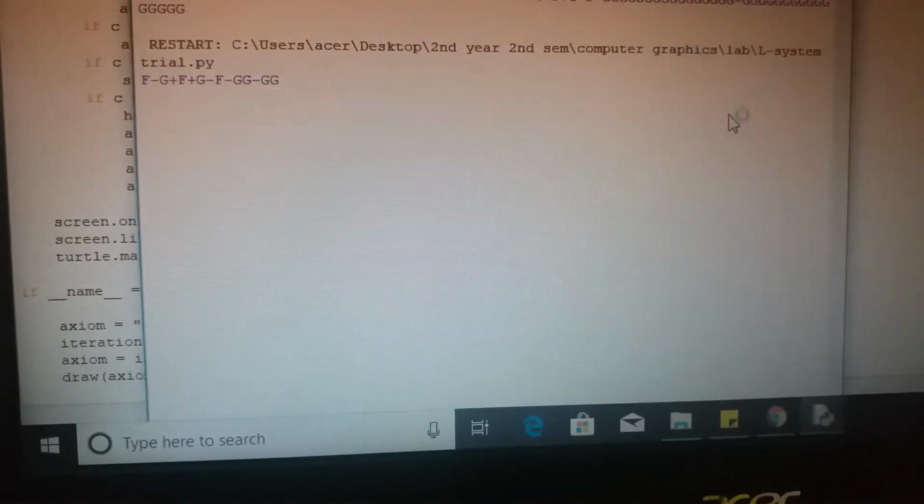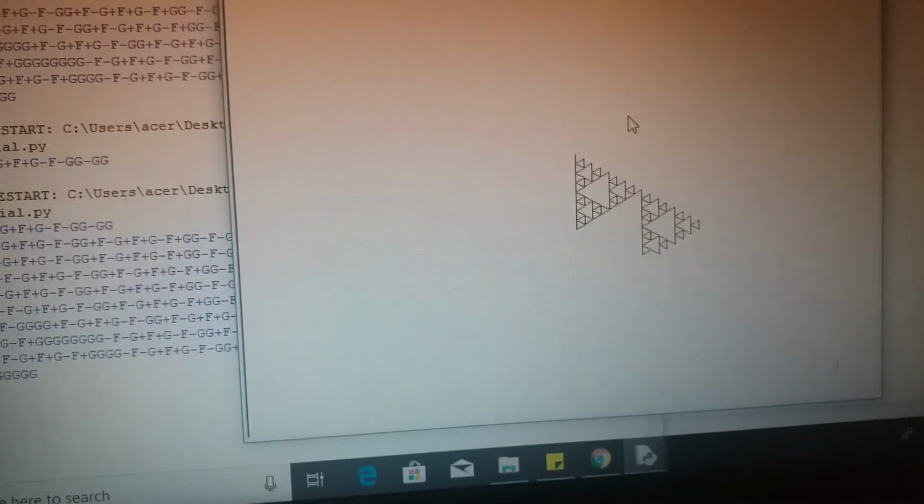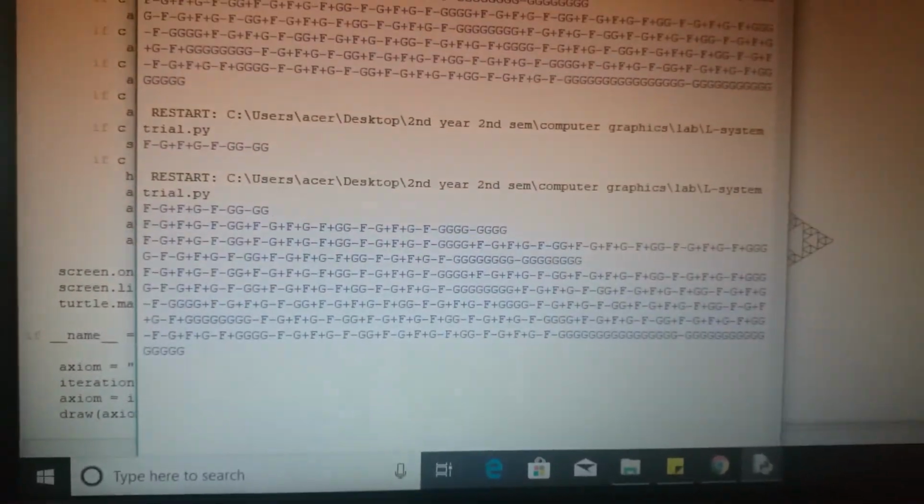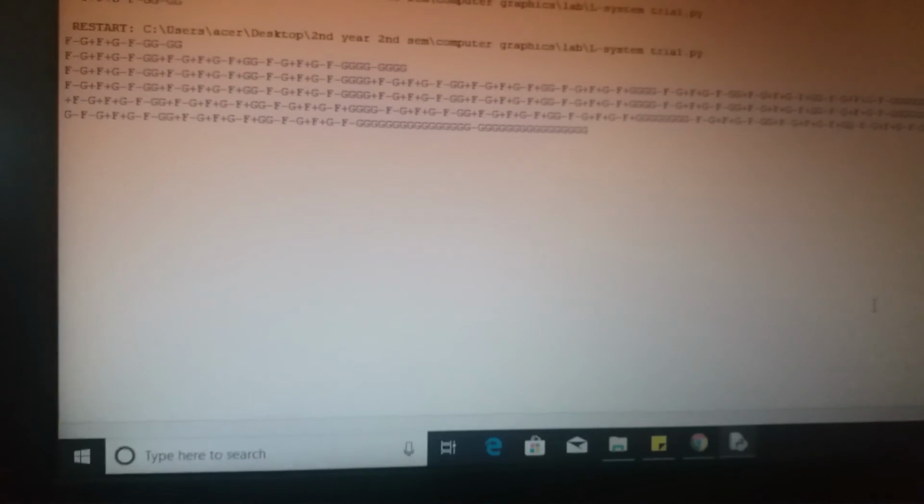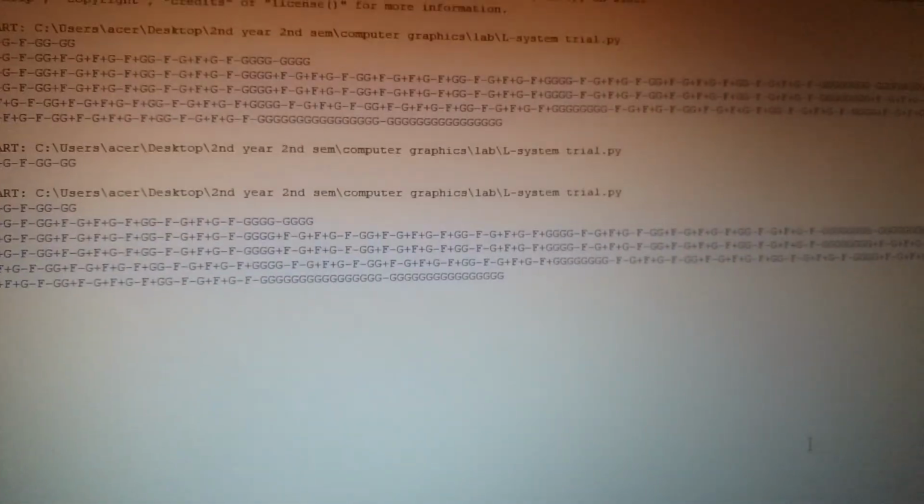Now let's see how the output turns out to be. Okay, first see the file. So this is how these triangles are drawn. You can see one after other it's going, and this is after each and every iteration how the strings are generated. You can see that there is an exponential growth in the string size. So this is the video about L systems. Thank you.